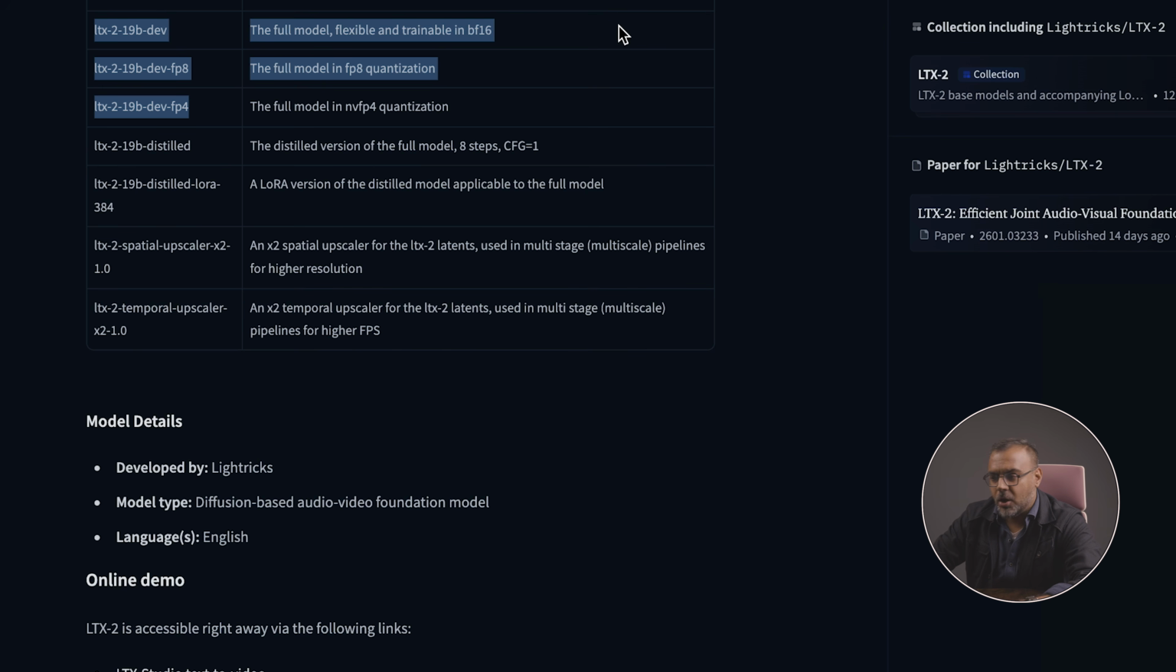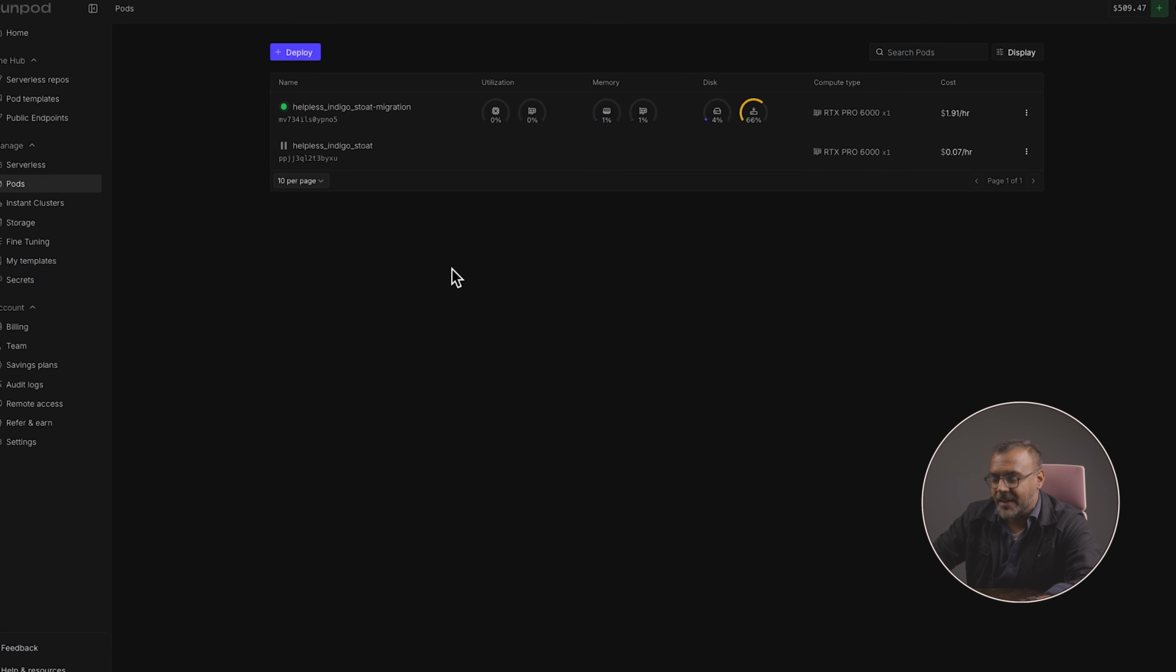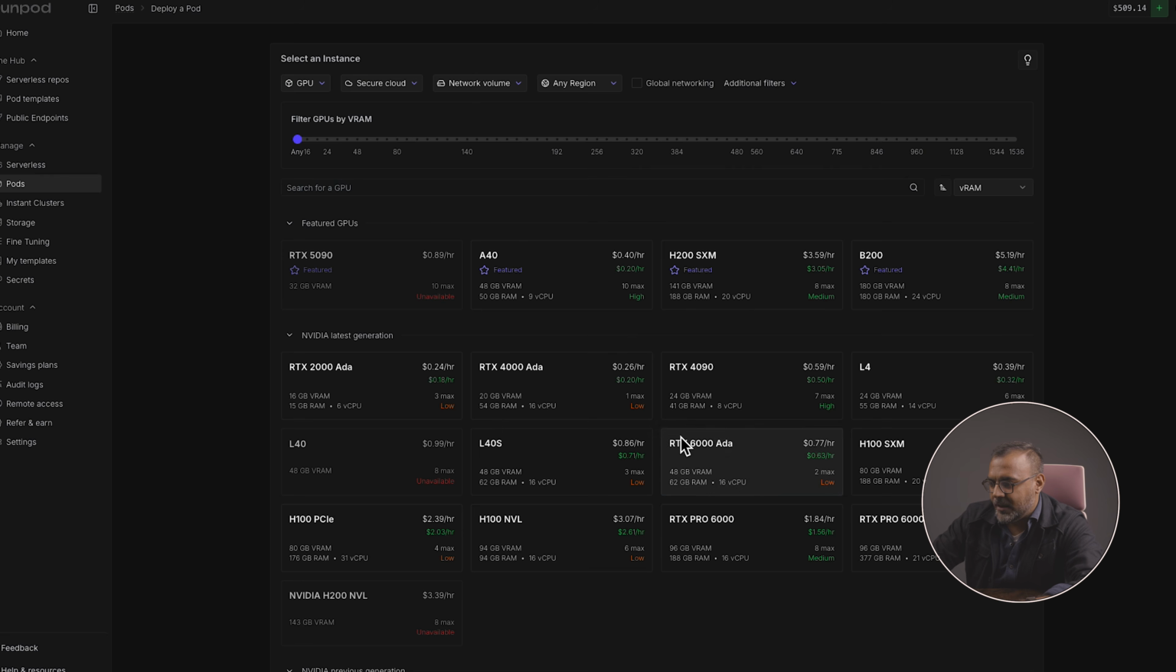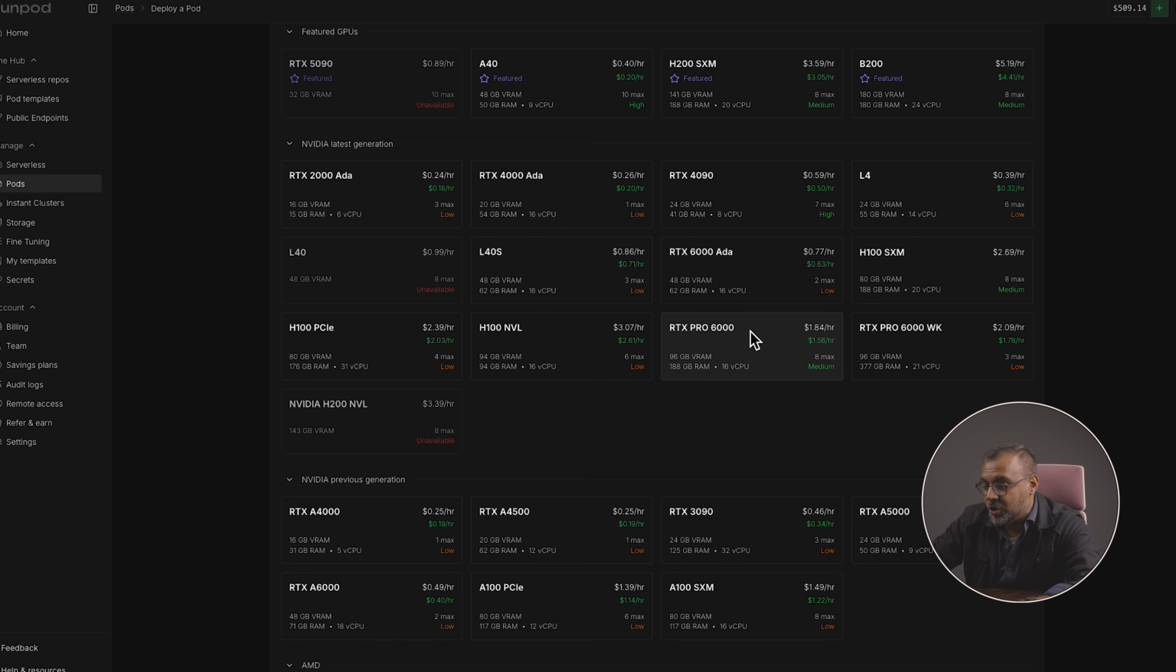Now, to get it running on RunPod, very quickly, if you don't know what it is, RunPod is a fantastic platform where you can pay per minute and rent out some of the world's most powerful GPUs. You can see over here all of the GPUs available. For today's video, I am actually using a RTX 6000 Pro.